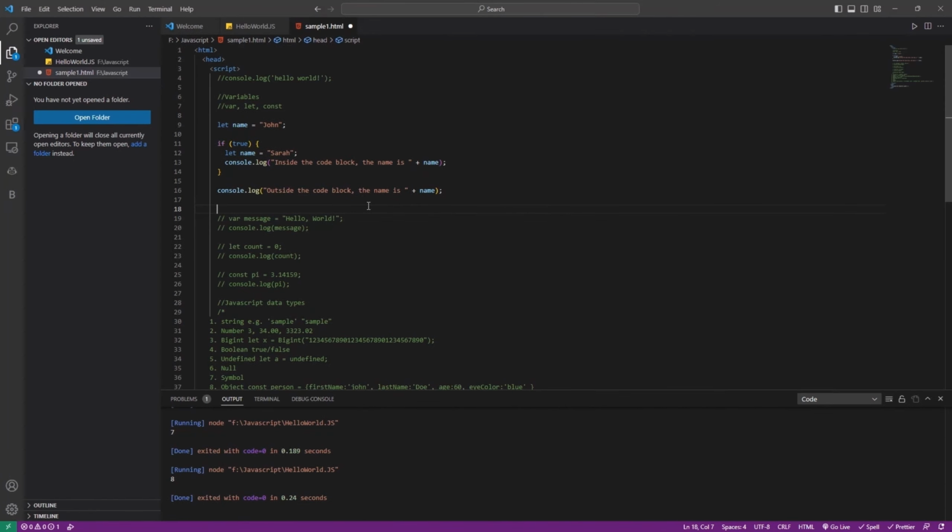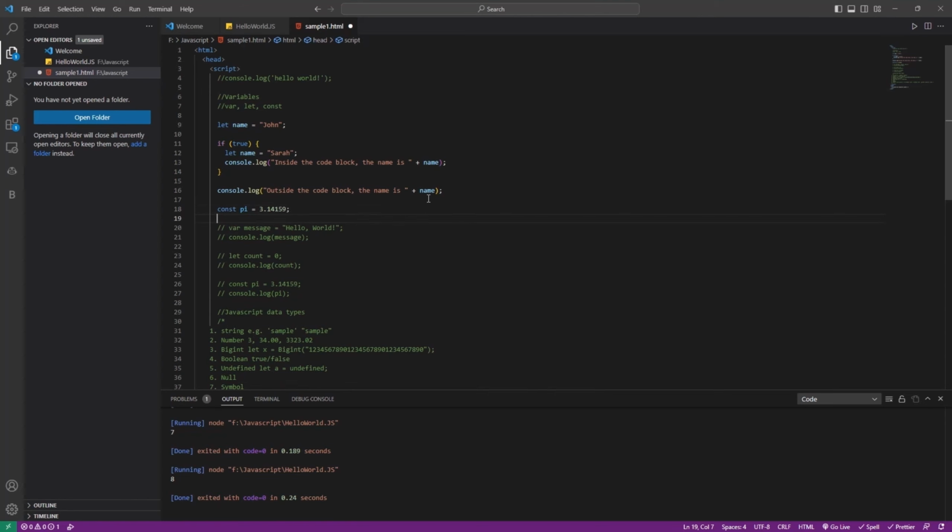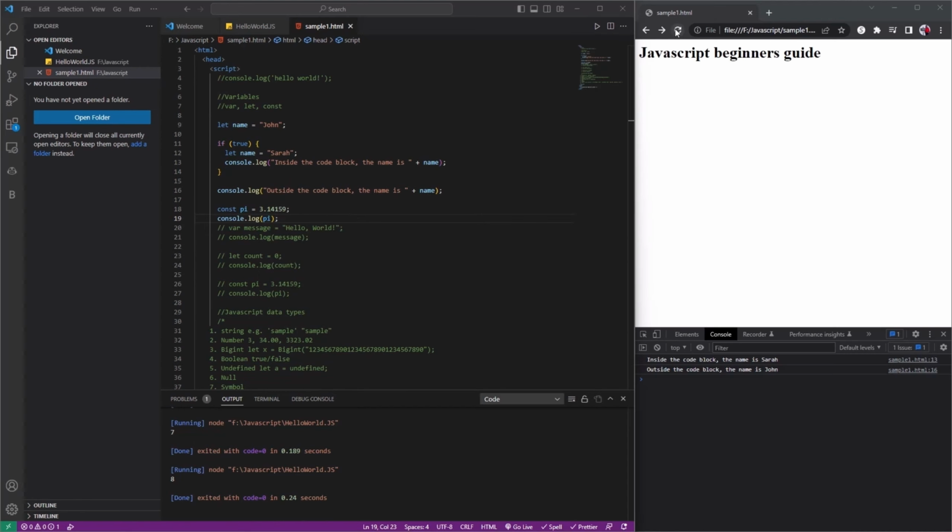Let's take a look at a constant variable. const is a keyword used to declare a variable that cannot be reassigned once we define it. Meaning the value of a constant variable remains the same throughout the code, and we cannot change it at a later point of time. The way we define a const variable is by const pi equal to 3.14159, and then console.log pi. Save it, let's refresh the page and see the result. 3.14159, you can see it in the console.